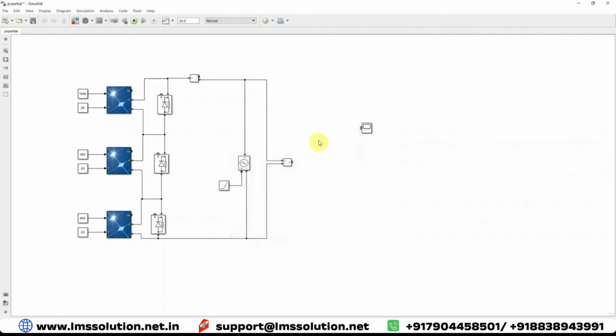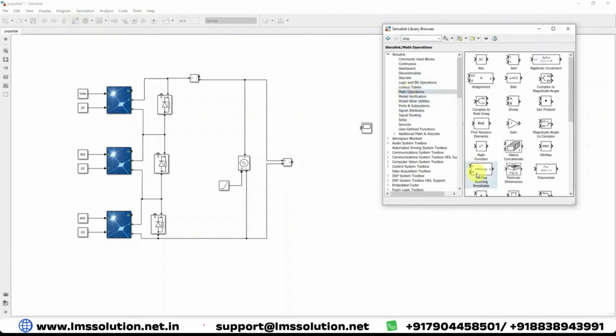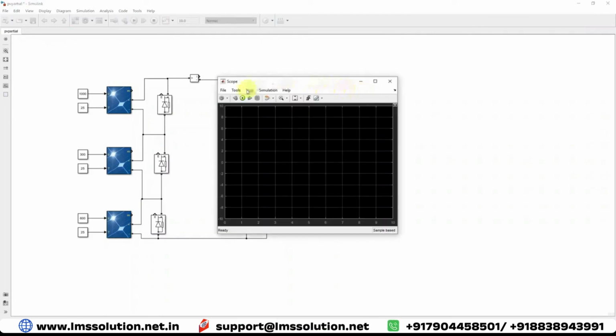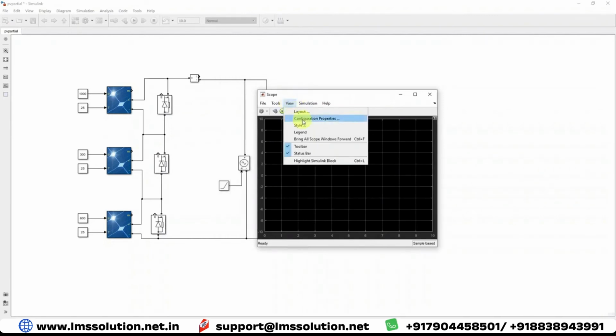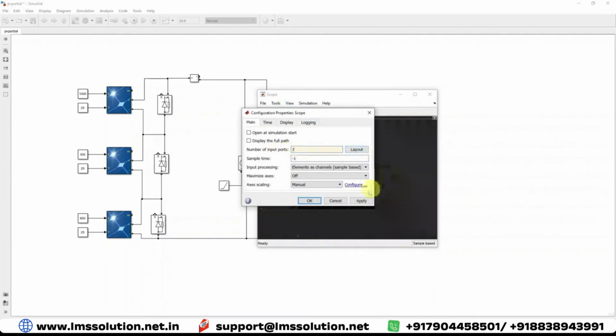Next I'm going to measure the voltage, current, and power of this PV array, the partially shaded PV array. I'm just going to use a product block. So click Simulink library browser and go to math operations, and then here you can see the product. Use that one, and then here we need to use 3 input ports. So double-click that scope window, go to view configuration properties, and set number of input ports equal to 3. So layout equal to 3.